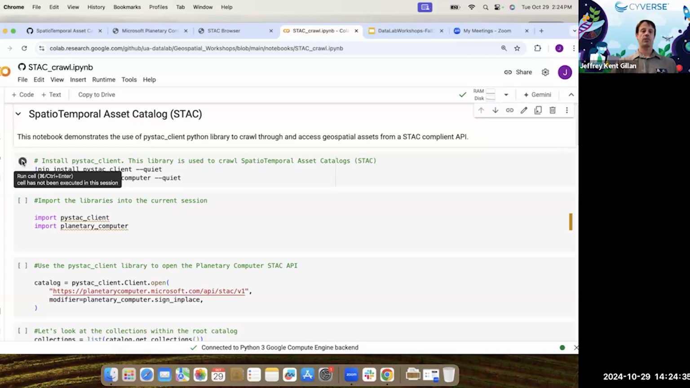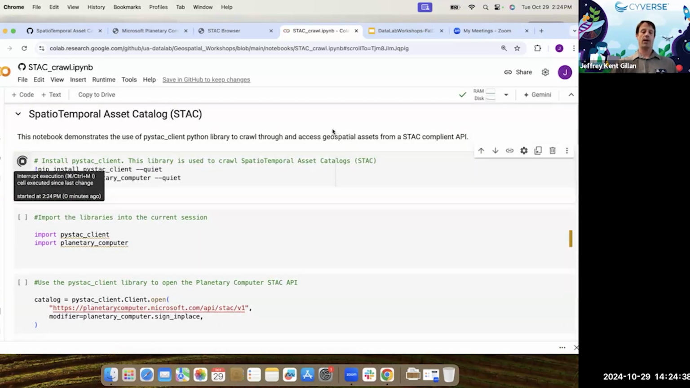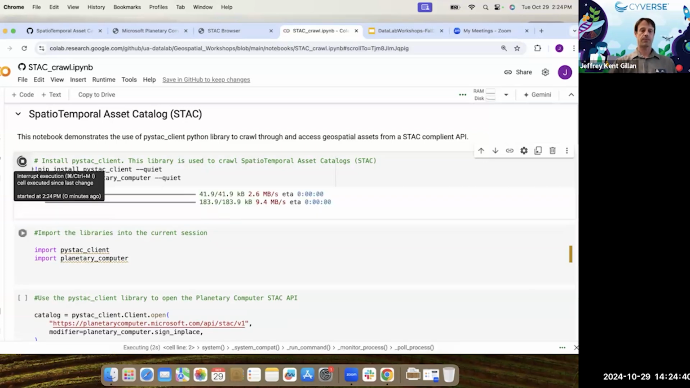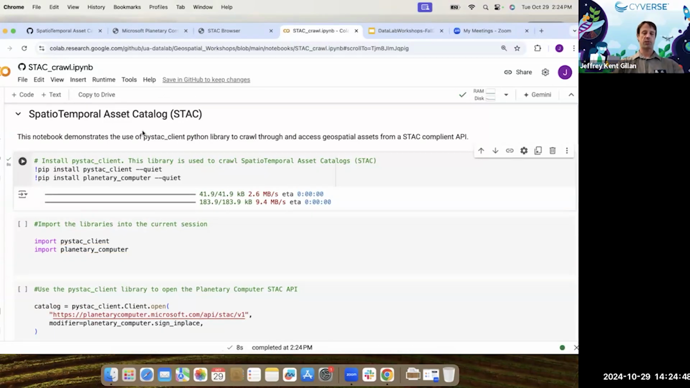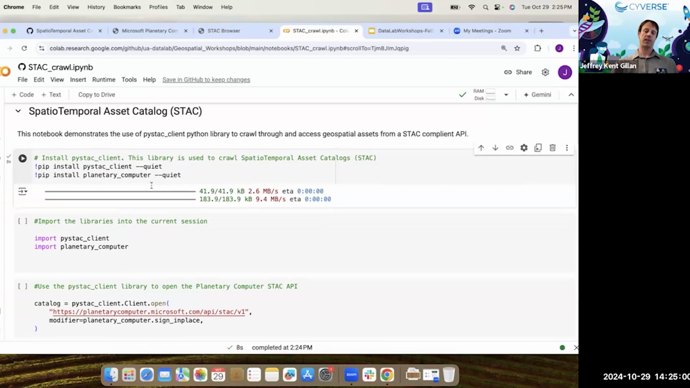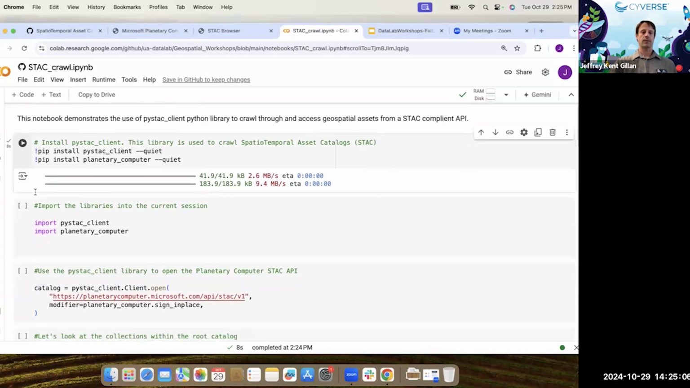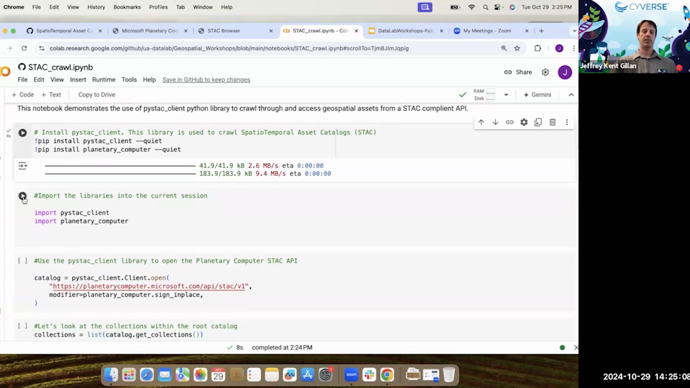All right, first thing we're going to do is install the required Python libraries. We are using something called the PyStac client, which is pretty self-explanatory. That is how you tap into STAC APIs via Python. And then we also have to install the planetary computer one. That gives us access to going through Planetary Computer data. All right, so we've installed. Let's import the libraries into our environment.